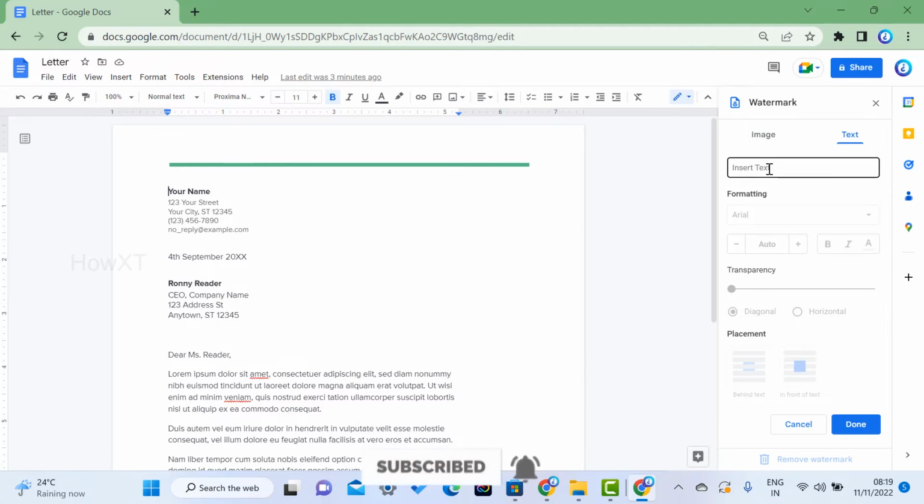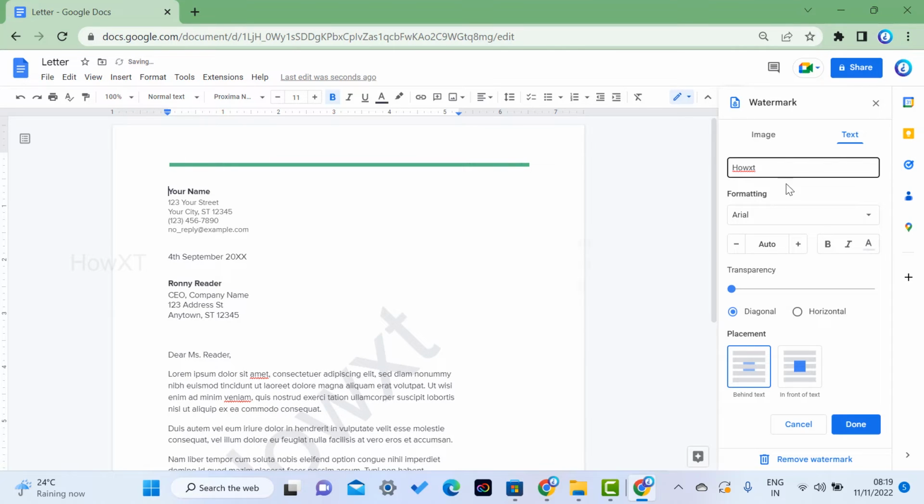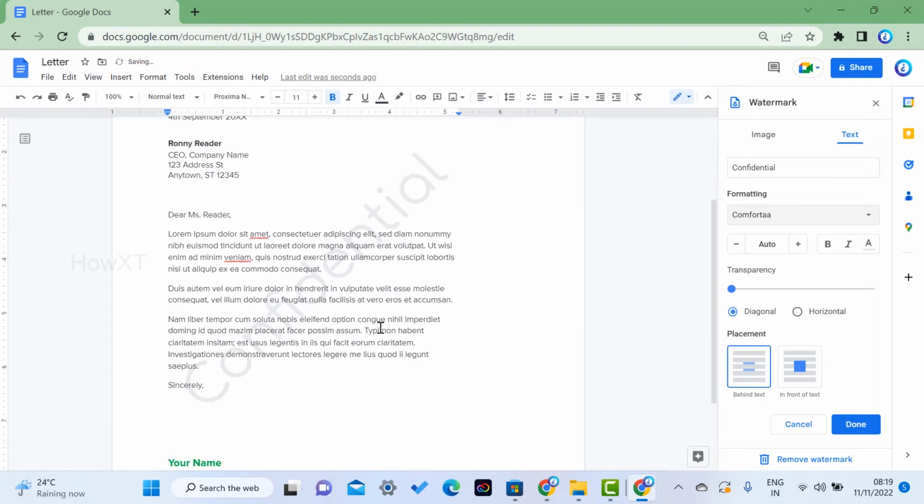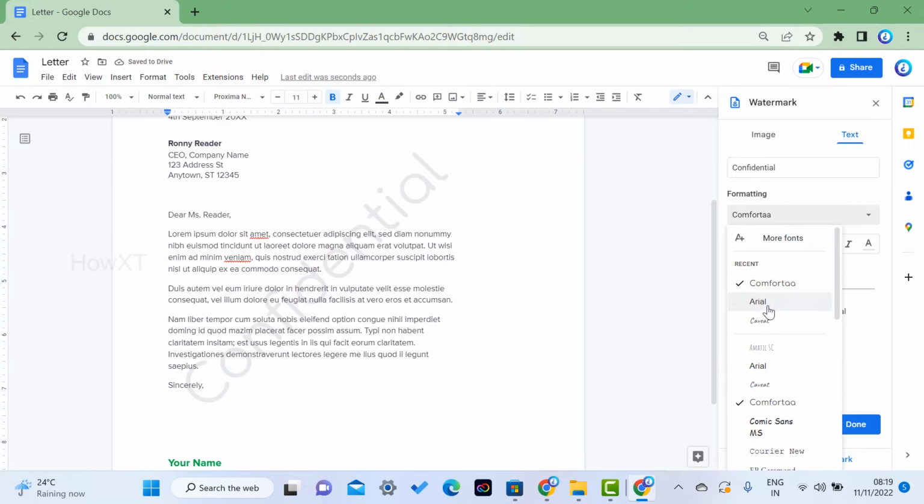You can give whatever you want. For example, I just type HowXT, so HowXT will appear here. Otherwise you can just type Confidential. Once you type, it will automatically be added over here. If you want to give an Arial or formatting option, for example, I want to change the font style, everything will change over here as you see. You can change whatever font you want, according to your needs.